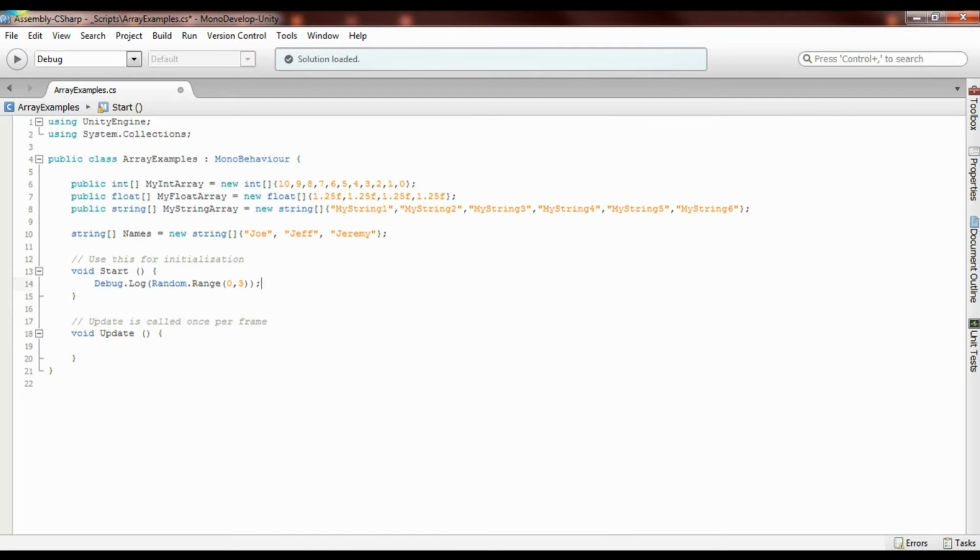So if we wanted to get a random name from this list, what we would do is debug log a names, and then we want to open up the slot. We want to say random.range. Open up the parentheses because it's a function call on a class, just like we would on any other thing. And we want to pass in a number. So we want to start with 0 because 0 is the first slot in the array, and we want to end with however long the array is.